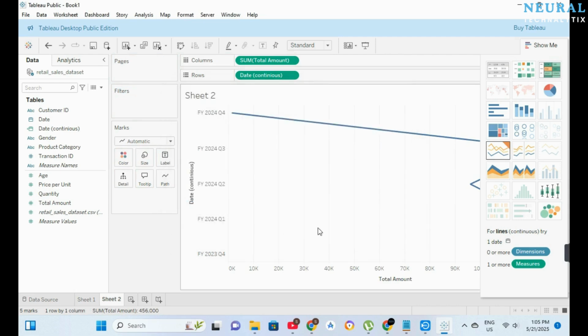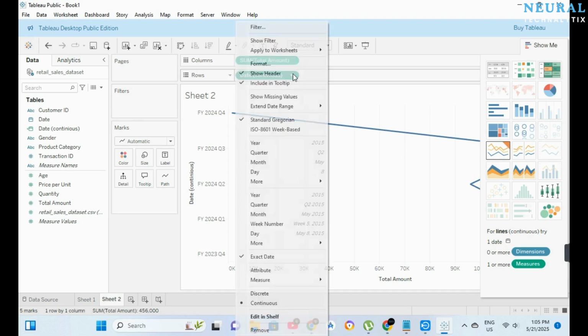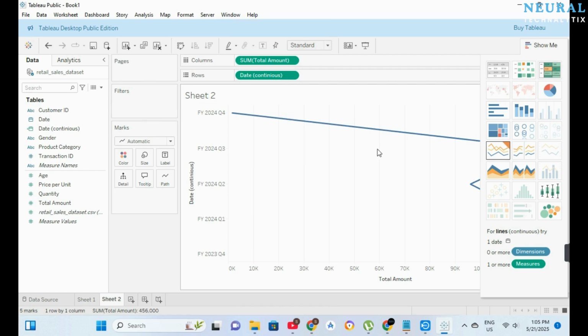And that's it. Building hierarchies in Tableau and understanding how to work with dates, whether it's discrete versus continuous, setting up fiscal years, or creating custom dates, is simple, powerful, and essential for making your dashboards more interactive and insightful.